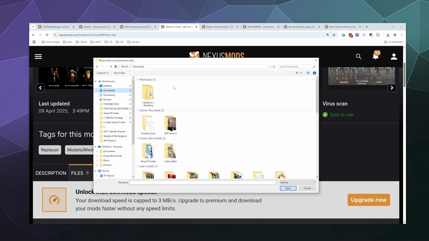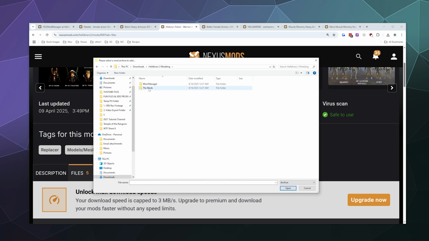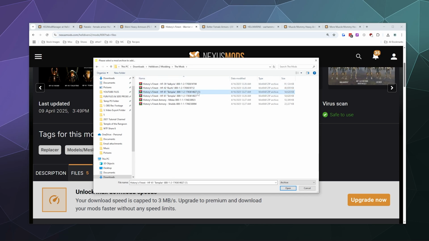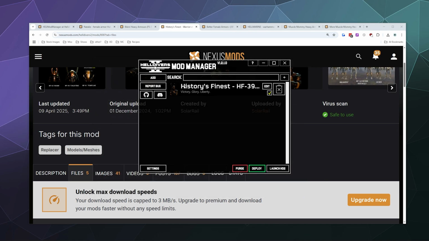So we're going to go back to downloads. And inside of Helldivers 2 modding, there's the mods. And do I have duplicates? I think I downloaded more than was supposed to be there. I do have a duplicate. Let's delete that. You didn't see that. And then we'll just start adding these one at a time until we have them all added into my list.